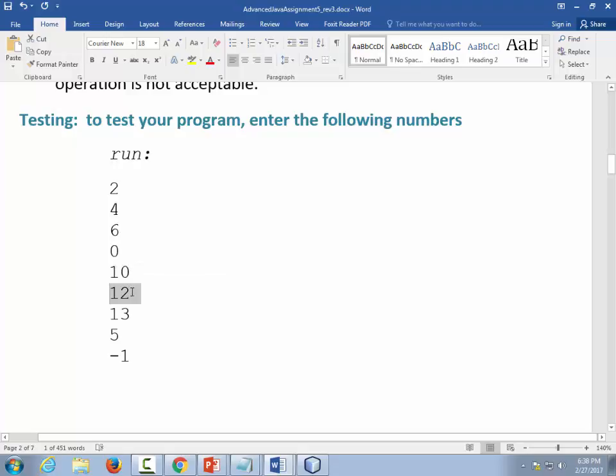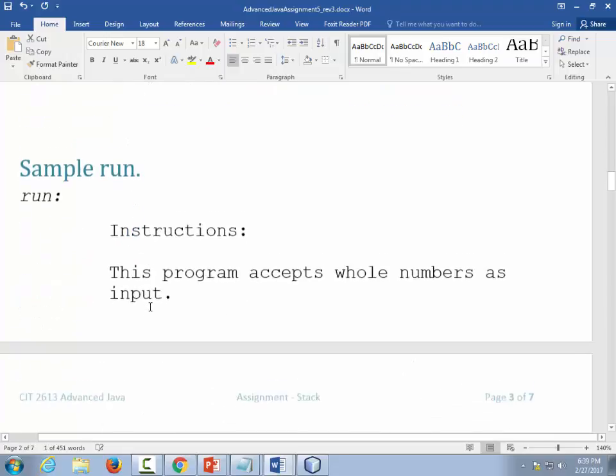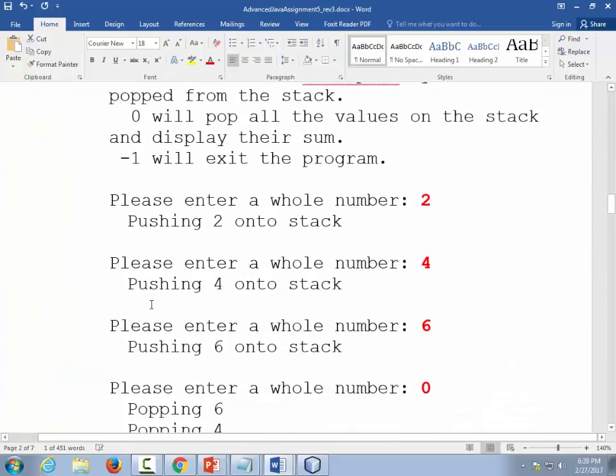Pushed. 12. Now we have 2 items on our stack. 13. It pops the last item off the stack, which is 12, multiplies them together, 156, whatever. Displays those. At this point, there's only 1 item left on the stack. And then 5 would pop the other value, which is a 10, so it multiplies them and prints 50. Then minus 1 kills it. So here's a sample run.